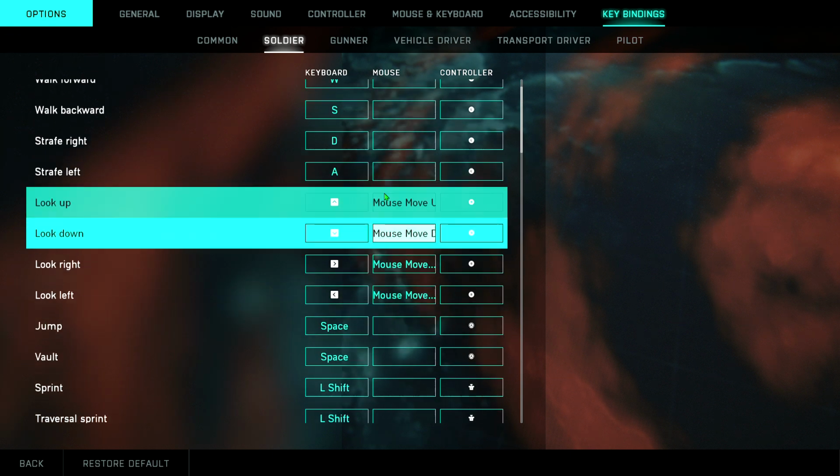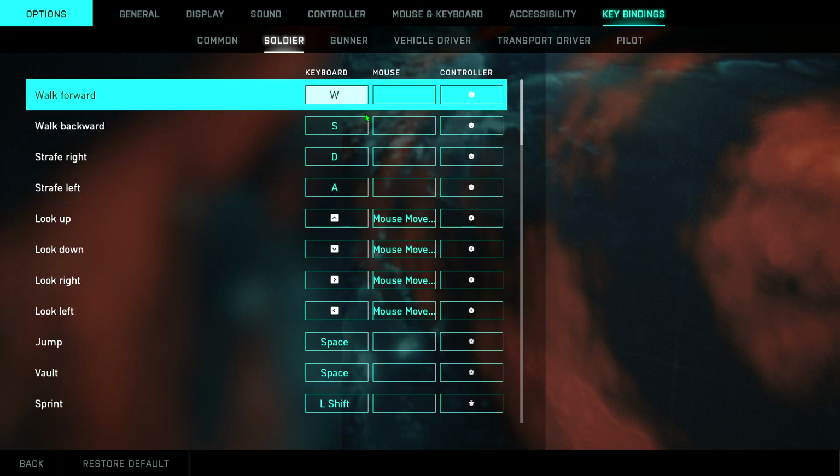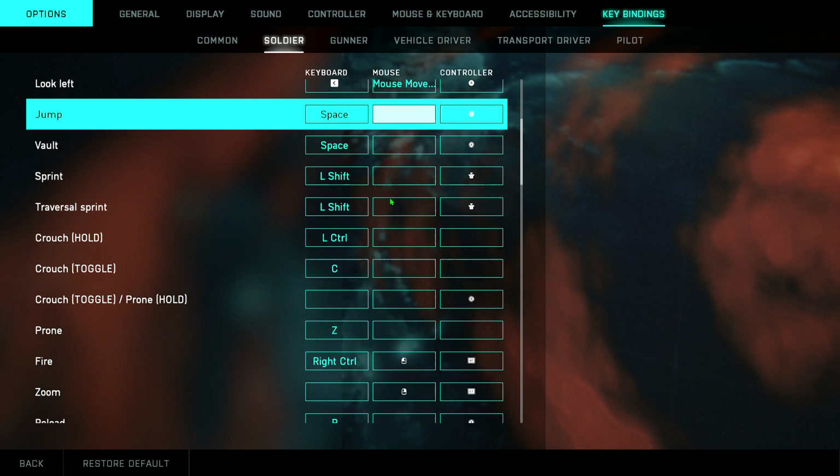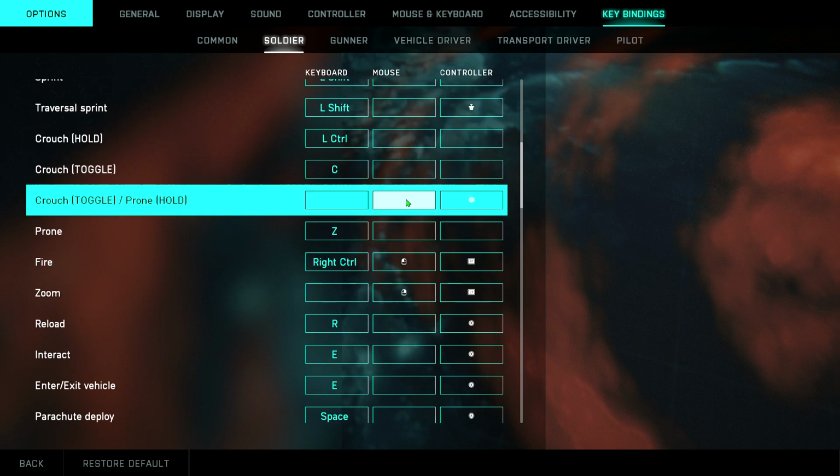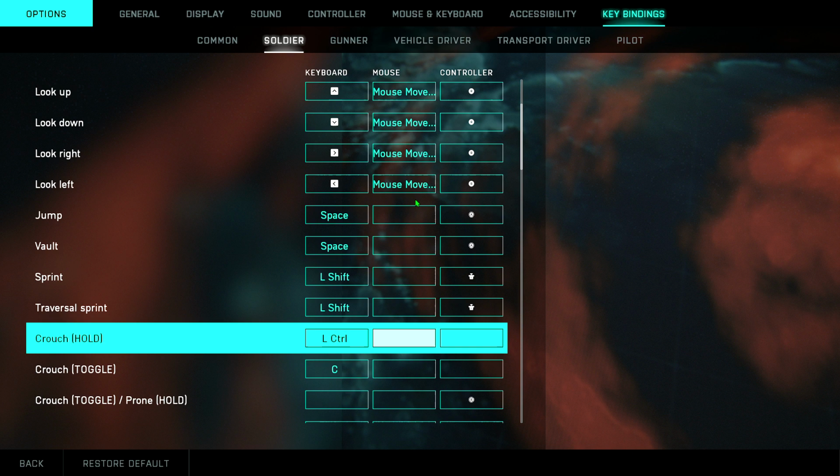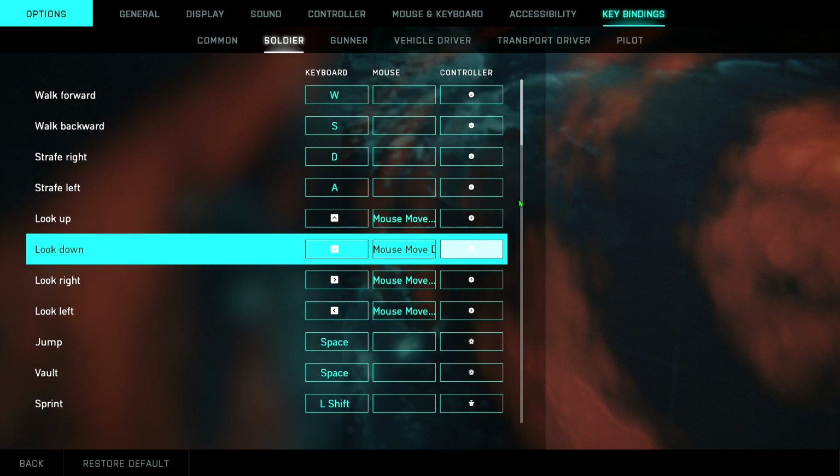It will completely reset everything to default, so you don't have to worry about these. You're going to have to go through and spend some time to fix it all again, but it is what it is. You can actually play the game.